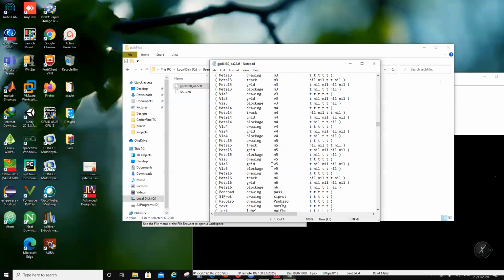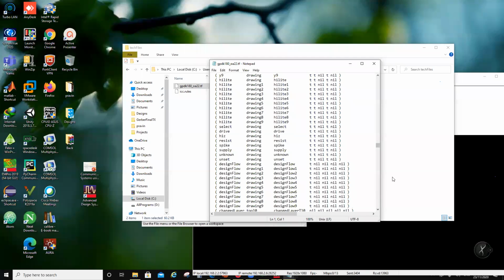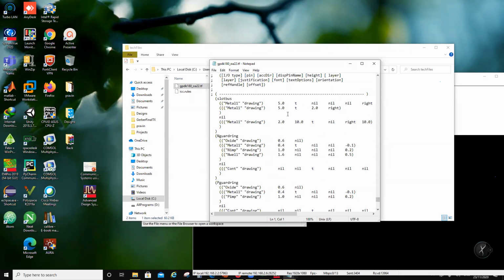For example, they won't allow you to have a length less than 130. But in the file, you would find a location where that is set, and you should be able to change the min and max. You can even change the DRC rules here. Now, I wouldn't recommend that.